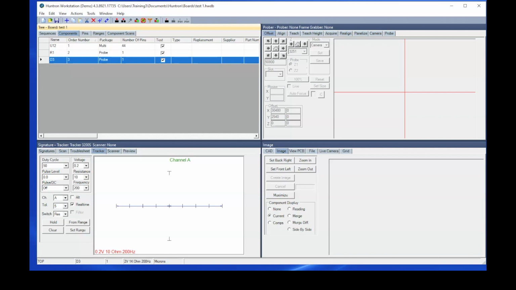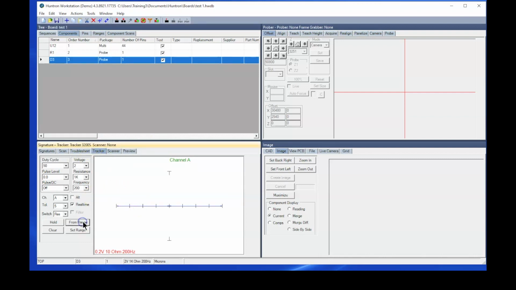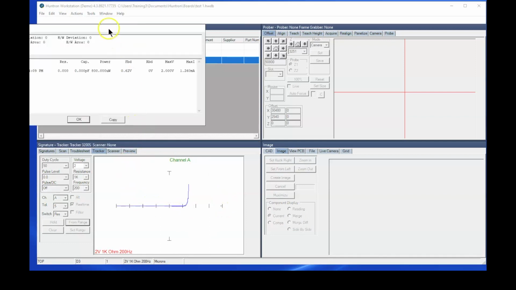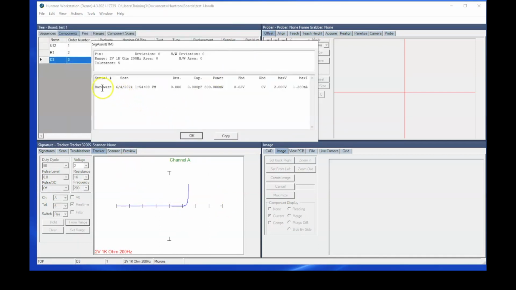Now let's look at how SigAssist is implemented in the Huntron Workstation software. Let's start by looking at the Tracker tab in the Signature pane. We'll go real time. There's our signature. So now you can right-click and select SigAssist anywhere in the signature box, and it will give you the calculated value right here, the hardware value here, and it's giving you a forward breakdown at 0.62 volts. Again, this calculated value is based on the signature data and the range that is selected.